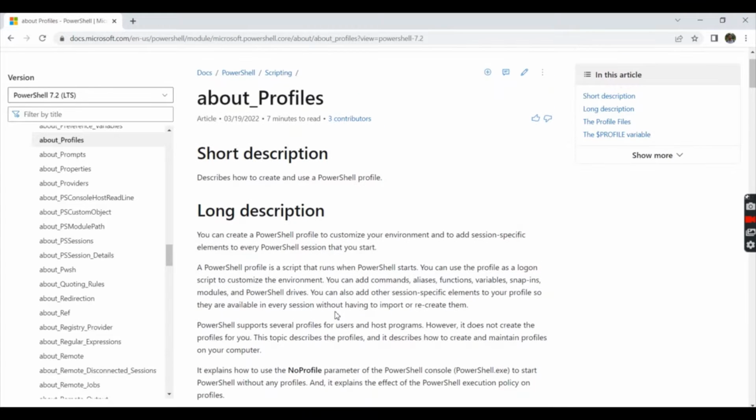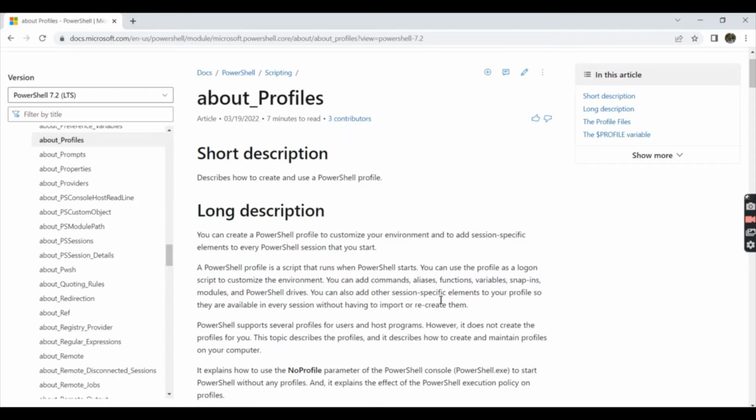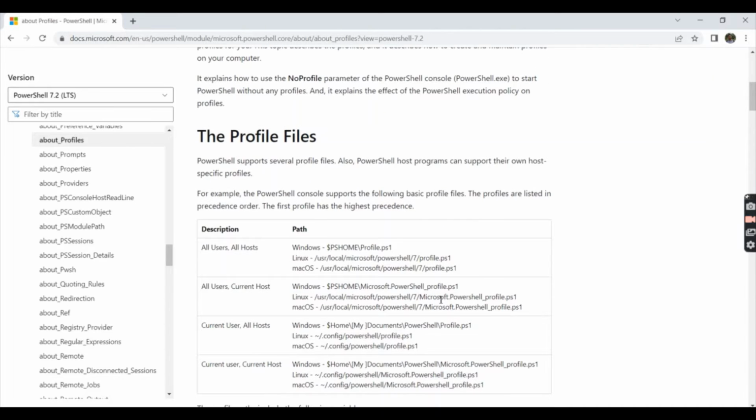So what is a PowerShell profile? A PowerShell profile is a script that runs when PowerShell starts. You can use the profile as a logon script to customize the environment. You can add commands, aliases, functions, variables, snap-ins, modules, and PowerShell drives. You can also add other session-specific elements to your profile so they are available in every session without having to import or recreate them. In the profile, there are 4 descriptions that we will follow.